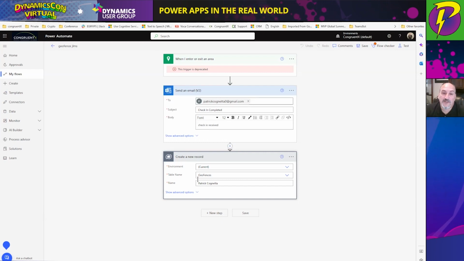So again, I just wanted to show you there are only three steps here to make that happen. On the geolocation piece, check out a blog from me later this week. I'll throw out a blog on how the trigger changed, and we'll get that updated. So let's go back to our presentation.